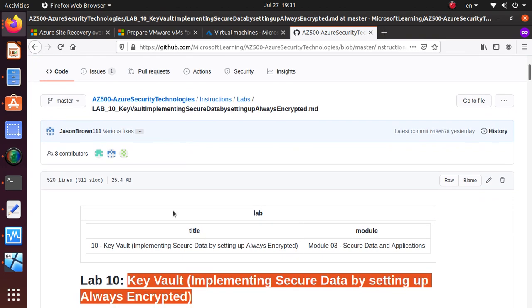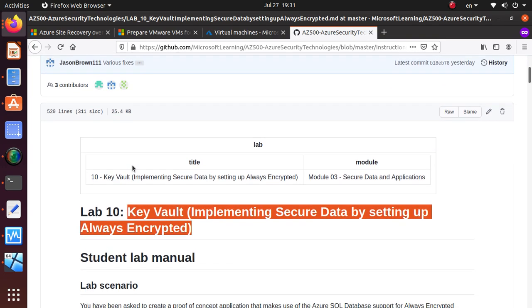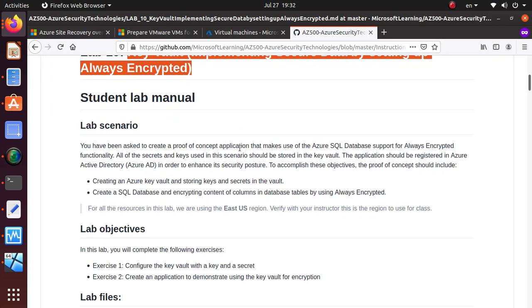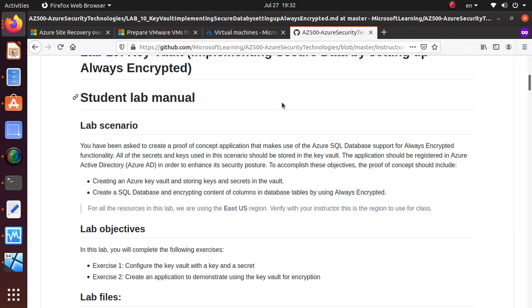I have already completed the previous 9 labs if you look for the AZ-500 series lab. In this lab we're going to focus on this one. Just like any other lab, this lab is also available from Microsoft Learning, and I'm going to give you the link in the video description.